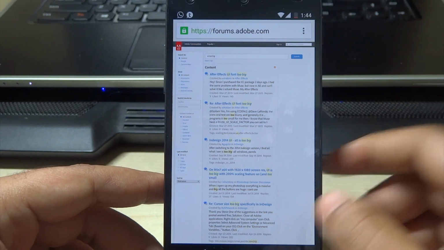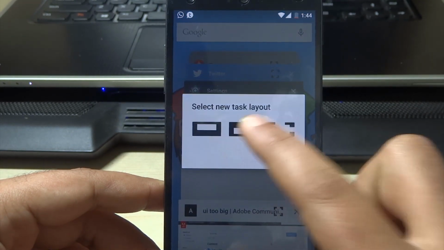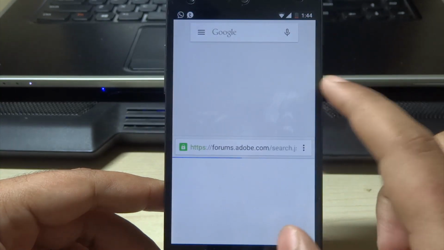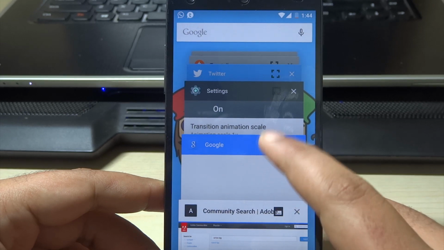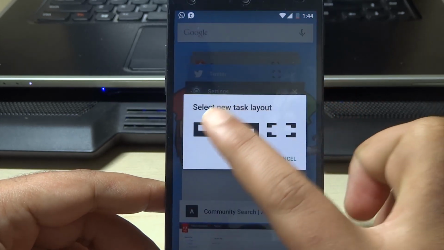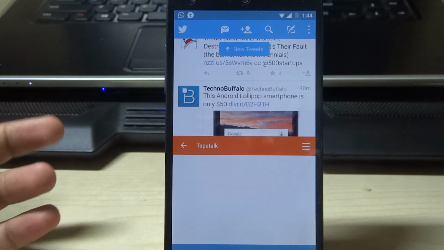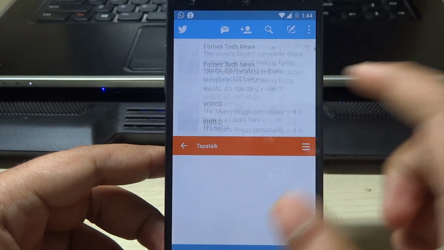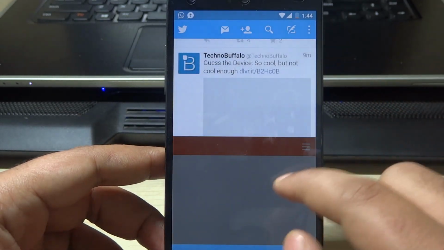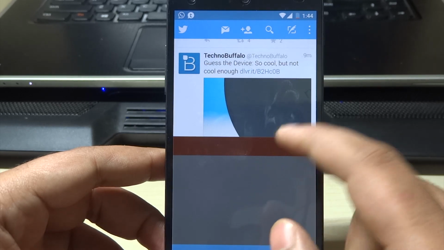Let's open Chrome. And now, let's keep it on the bottom. Now you can see the bottom is Chrome and the top will be Twitter. Yeah, just make it that. It's not really that effective. TapTalk opened up in space of Chrome that we selected for the bottom part. But it's actually a good feature. You can use it for splitting up apps and doing multitasking at the same time.